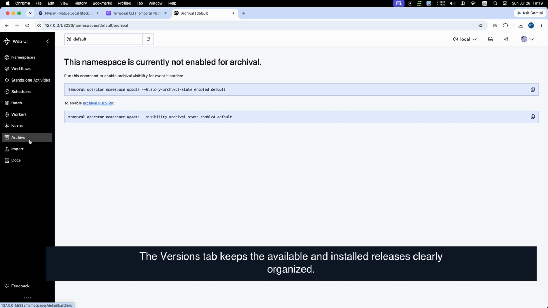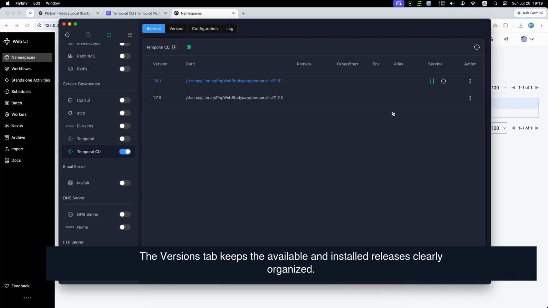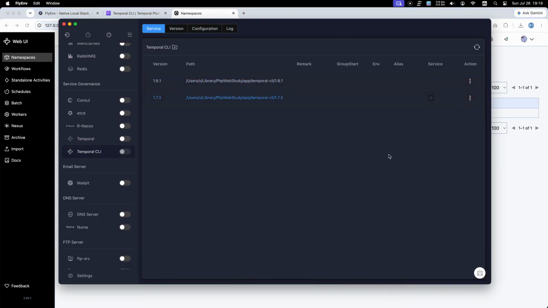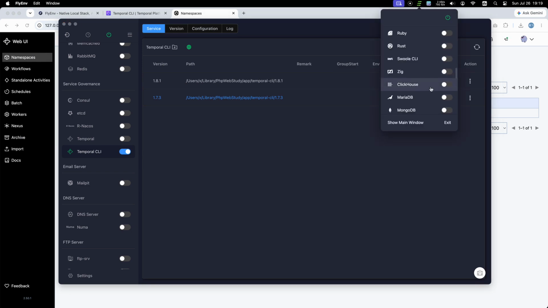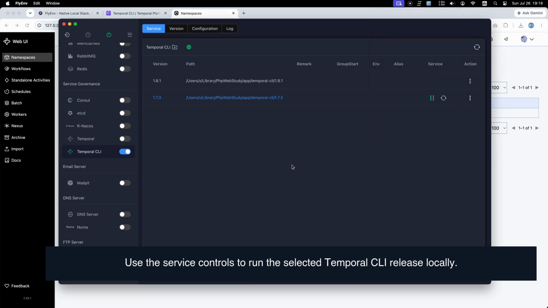The Versions tab keeps the available and installed releases clearly organized. Use the service controls to run the selected Temporal CLI release locally.